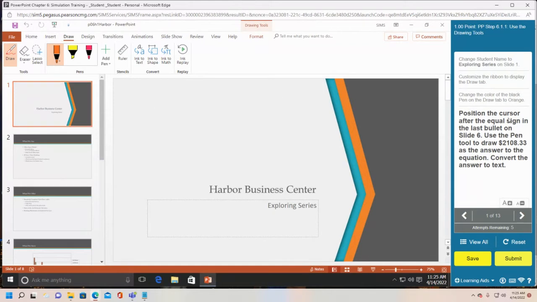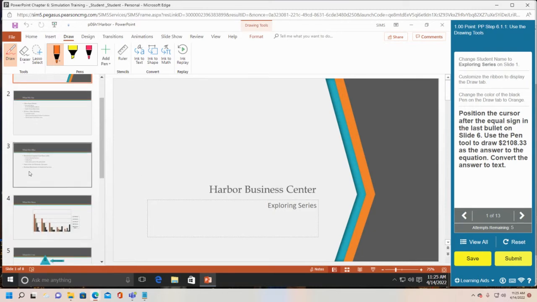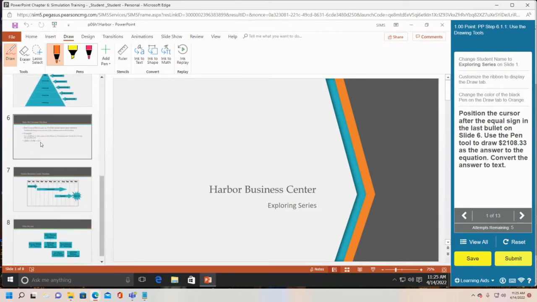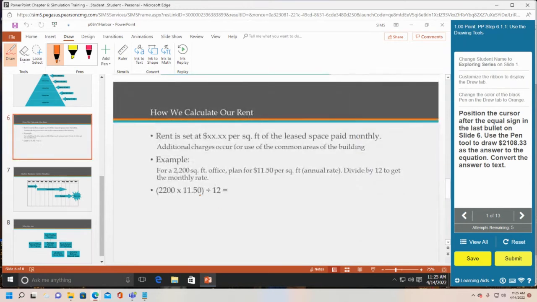Now let's see. Position the cursor after the equal sign in the last bullet on slide 6. So let's go to slide 6. Oh, okay. They're doing a math formula or something, but not doing it in Excel. Position the cursor after the equal sign, so just after equal. I'm going to use the pen, and they want me to draw, meaning write, like print, a $ sign and then 210833 after the equal sign.